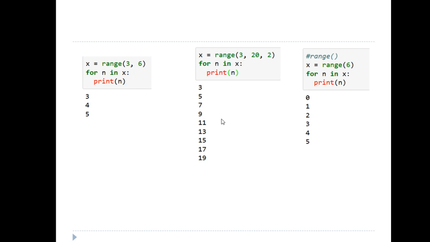As I said, the middle one shows all three arguments. If I write x is equal to range of 3, 20, 2, that means when you are looping, you're starting with a starting number of 3, and you're incrementing with a step size of 2. Next I've written a for loop, for n in x.